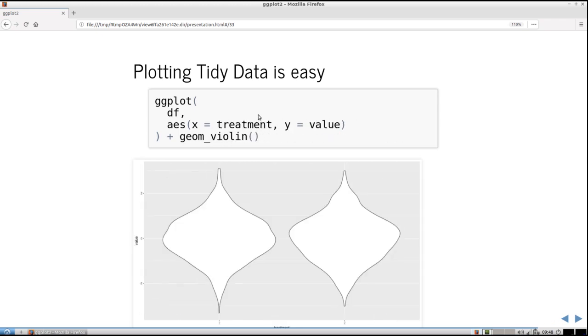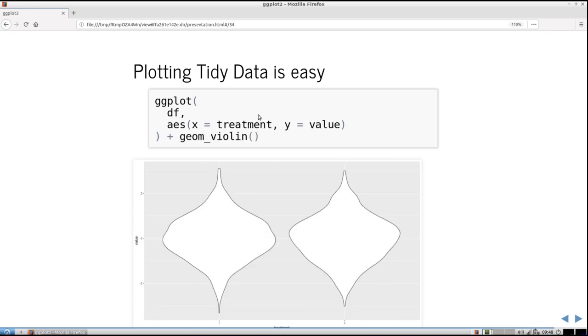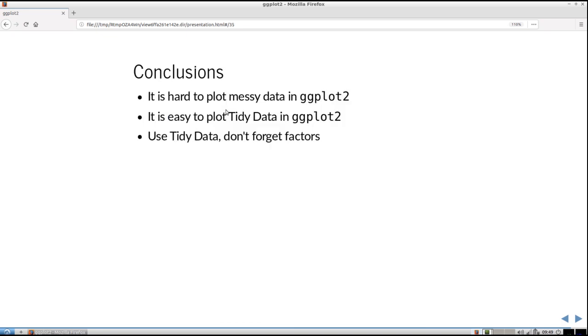So you see that it's great. If you have tidy data with ggplot2, it's very easy to get it right. It's not magic anymore. There are little things you need to add, a few bells and whistles, and you did it. So plotting tidy data is easy. This brings me to the conclusion that it's very hard to plot messy data in ggplot2. I think that's the main reason why most beginners think ggplot2 is hard. But it's not ggplot2 that is hard, it's their data being messy.